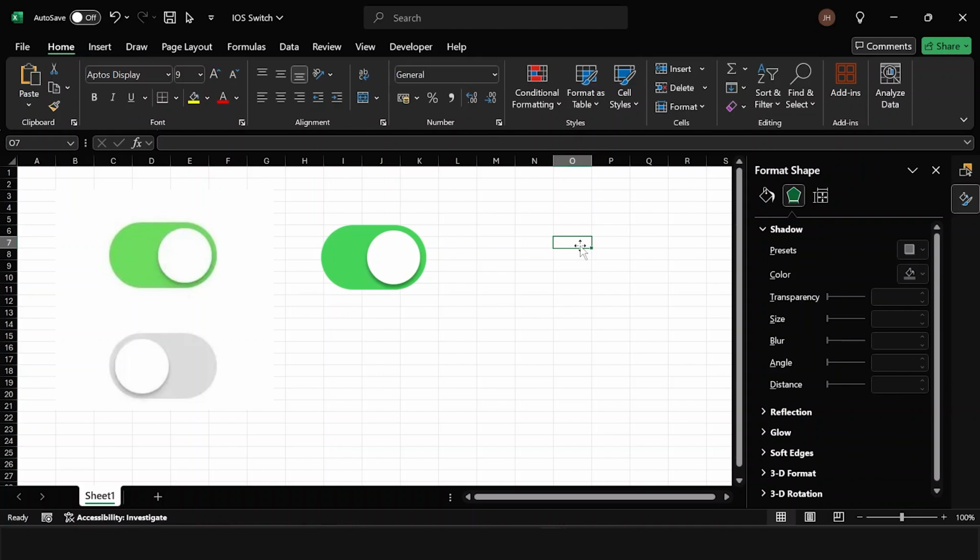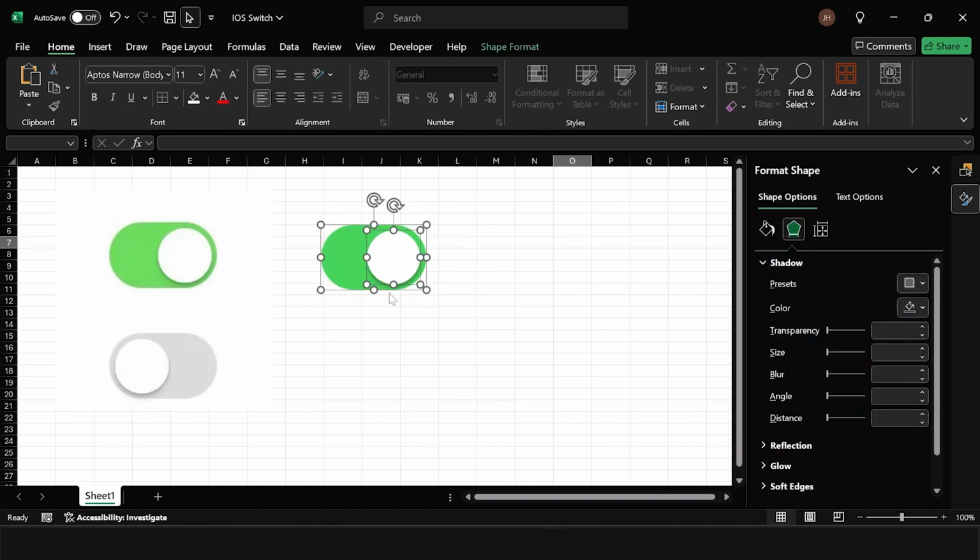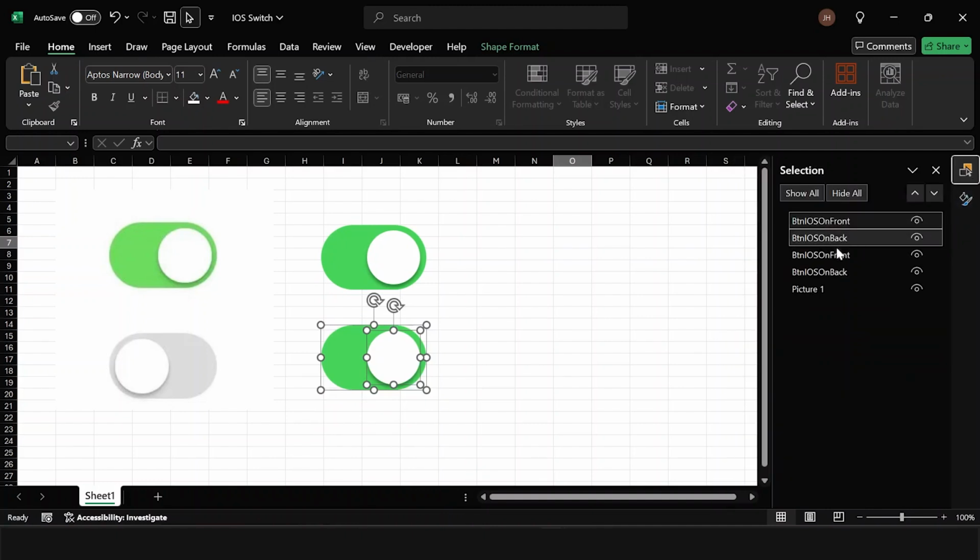So now that we have the on version of the switch complete, let's copy that for the off version. So I'm going to select both of these shapes and I'm going to drag while holding shift and control, which will just create a copy directly underneath. I'm going to go to my selection pane, and before we do anything else, let's rename these two so they're going to be called exactly the same thing, except off instead of on.